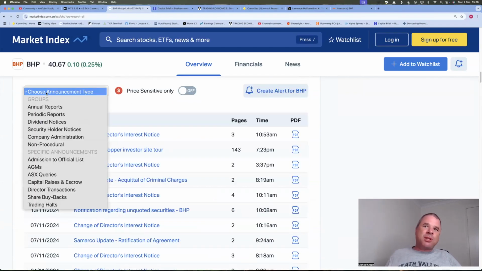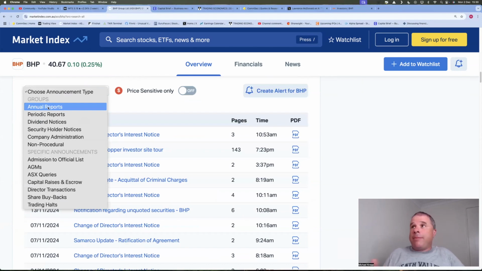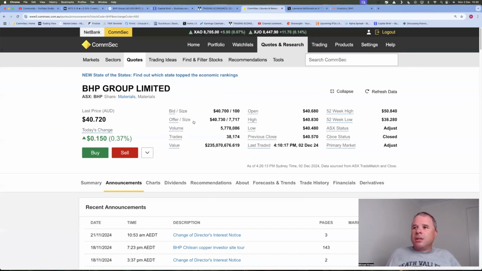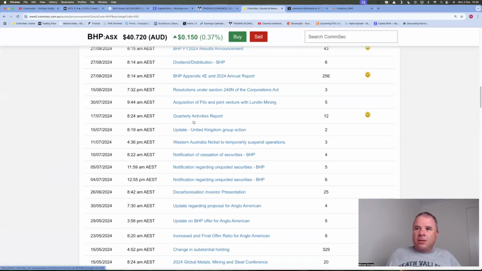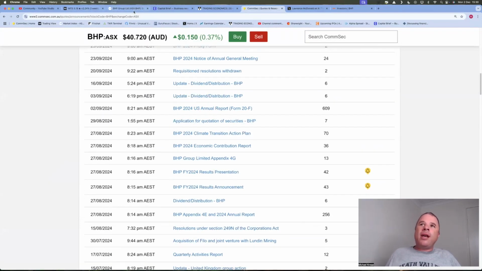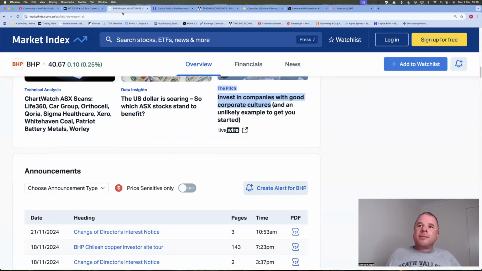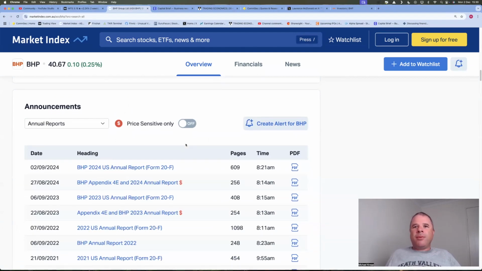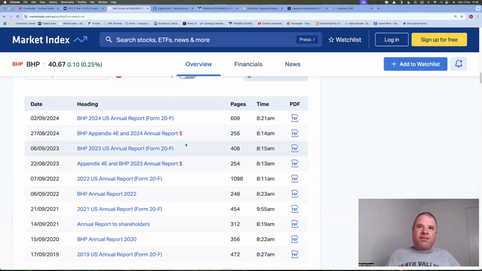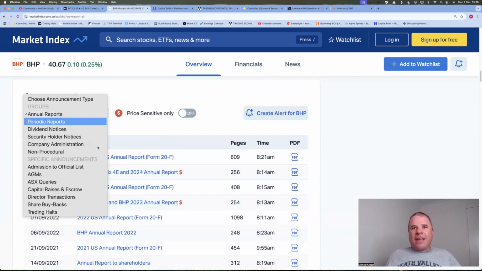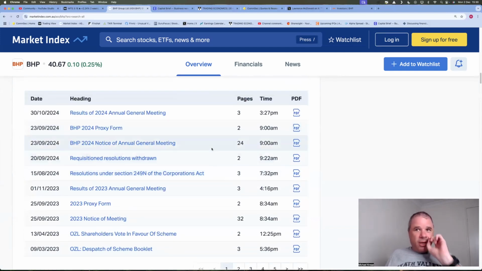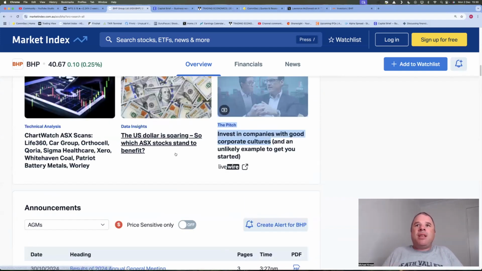Now, you can choose the announcement type. This could be your preference, because in CommSec they don't have that filter. See, there's no filter here, it just lists all the announcements. But in Market Index, they do have a filter. So if you want to look at the annual reports, there we go, all the annual reports over the past 5 years. If you want to have a look at their AGMs, here are their AGM announcements over the past few years. So maybe this is your preferred platform just because you do have that filter.